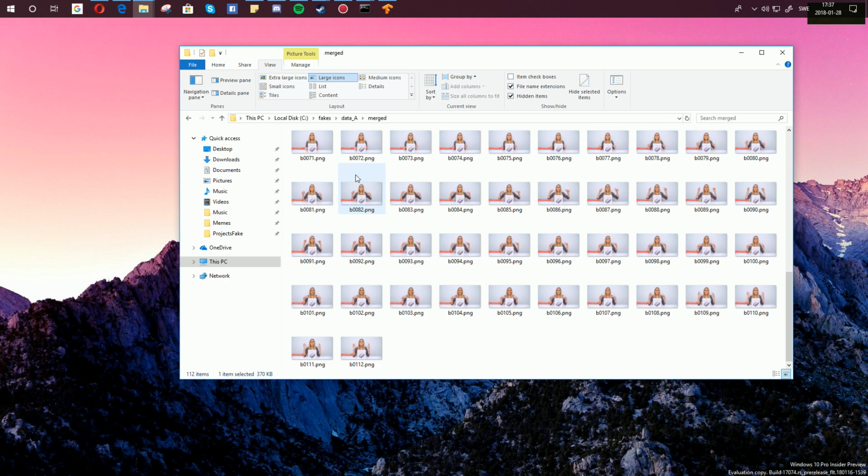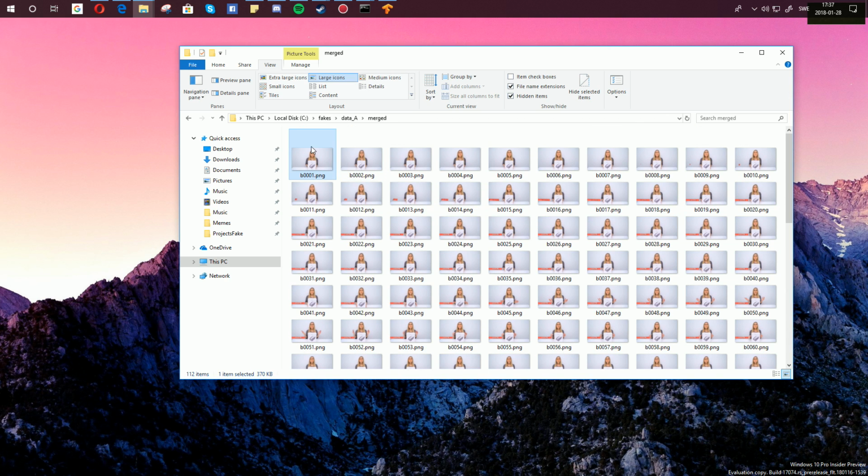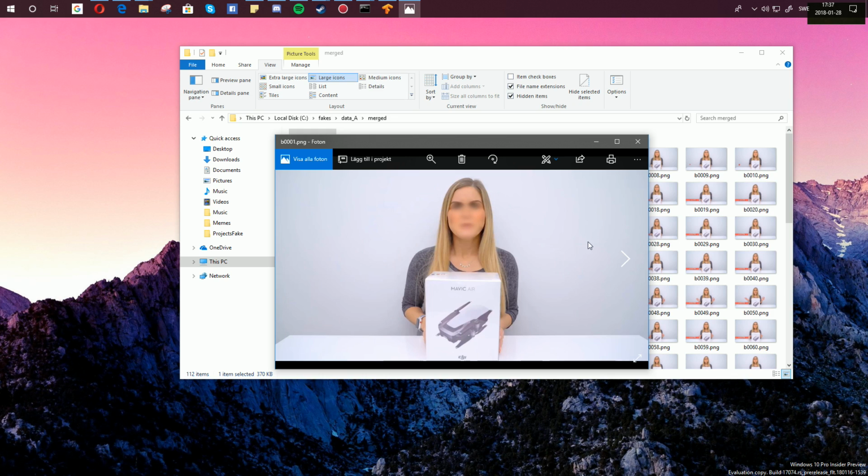And this is all the frames with Cara Delevingne's face stitched on to iJustine, or at least it's supposed to be, but at the moment it is super blurry. As you can see, every individual frame has been converted.